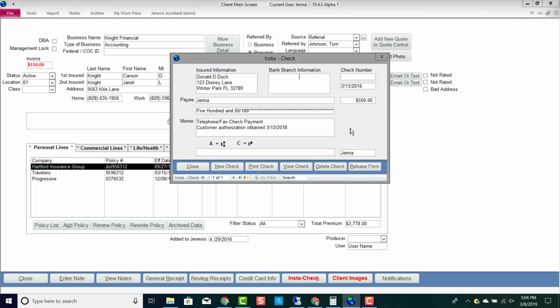So what Insta-Check is going to do for me is it's going to allow me to print a check for my customer. That way, if they're calling or coming in to make a payment, they don't have to actually write me a check. I can still process a check for them using their routing and account information that I can keep on file. So you're going to store your customer's information here. This is where you're going to put their routing and account information.